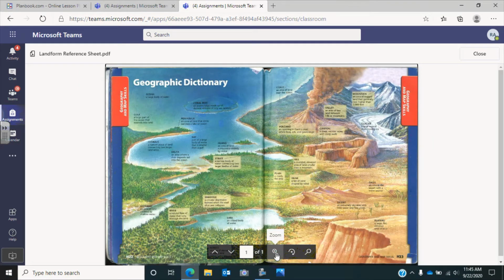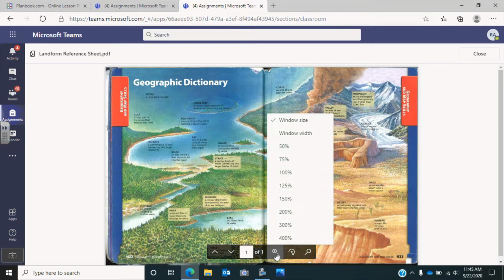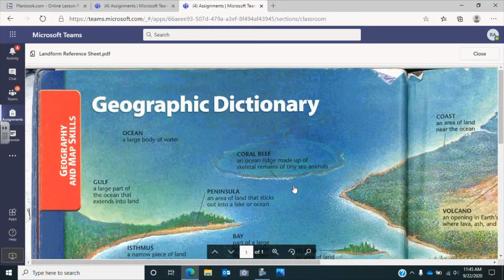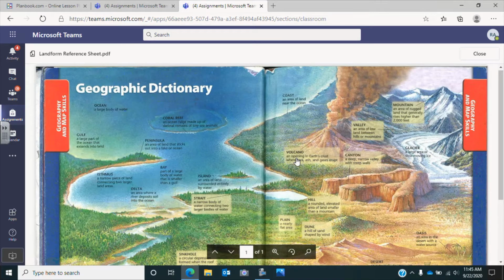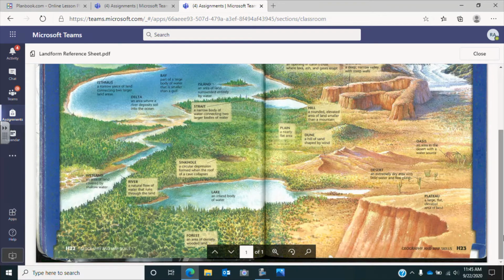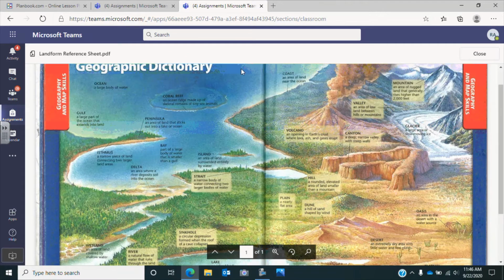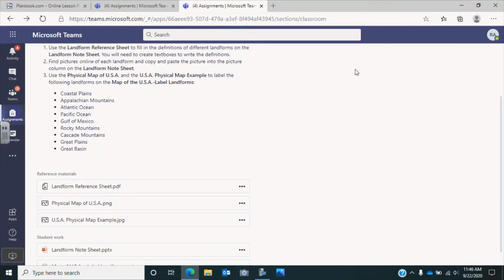And if you need to, you can click this button here and zoom in. You can choose how far you want to zoom in. Click on it, and then it pulls it up, and that way you can see the name and the definition a lot easier. If you want to zoom back out, you can go back and zoom back out to what you were at. When you're zoomed in, you can scroll down, and you can scroll over if you need to. So you're going to use these pictures, and the word and the definition to help you fill out the note sheet.